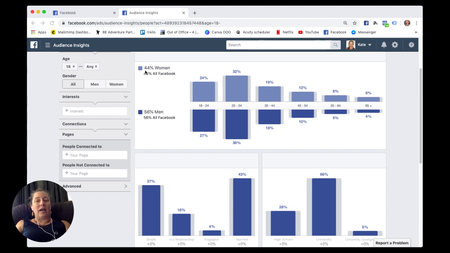So it's telling us that of 100% of the people that are on Facebook, 44% of them are women and 56% of them are men. And here goes the breakdown in ages. The highest percentage of people that are on Facebook are between the age of 25 and 34.